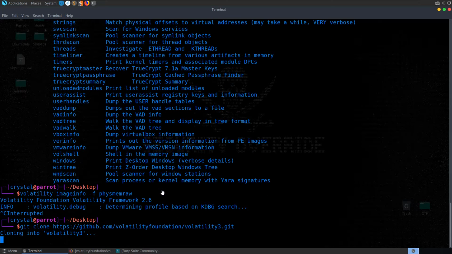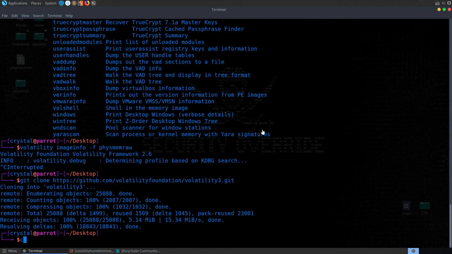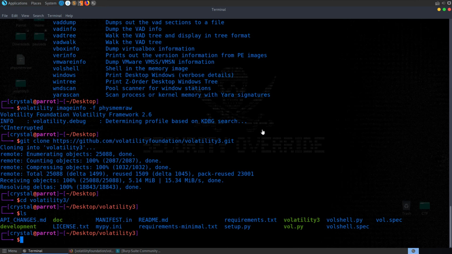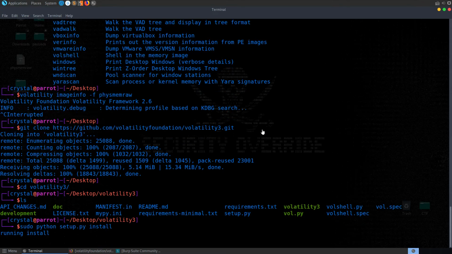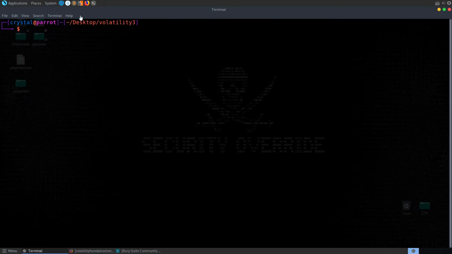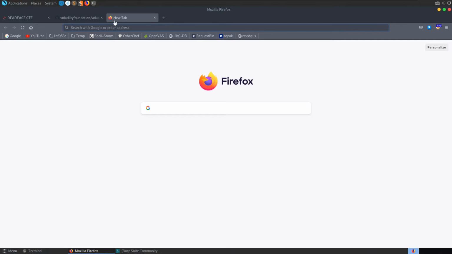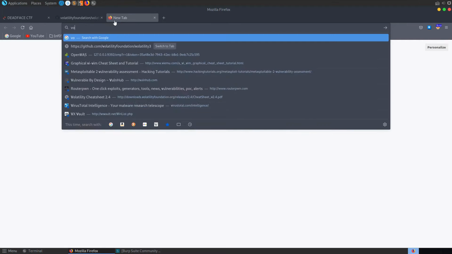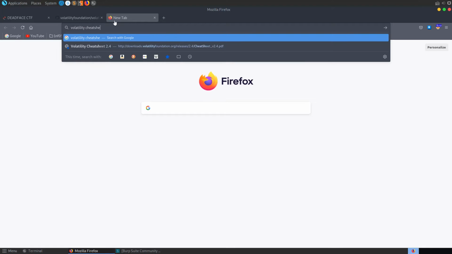So git clone. Let's go into volatility 3 and see what we've got here. I'm going to do sudo python setup install. Let that run through, and that should be us installed. You can find some good cheat sheets online if you just search for something like volatility cheat sheet.